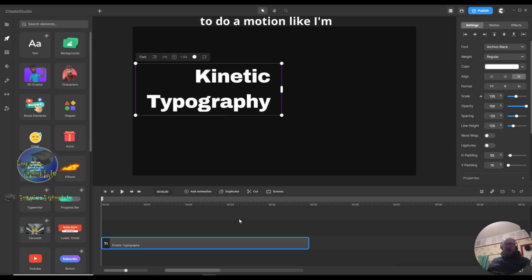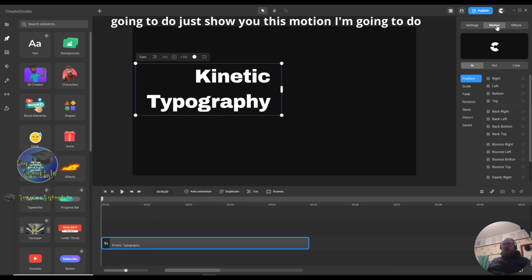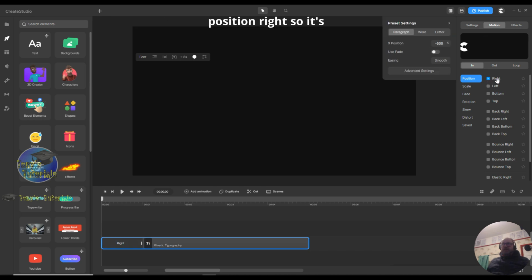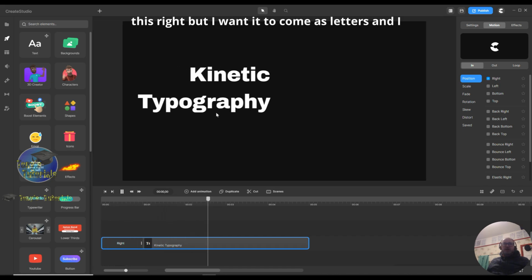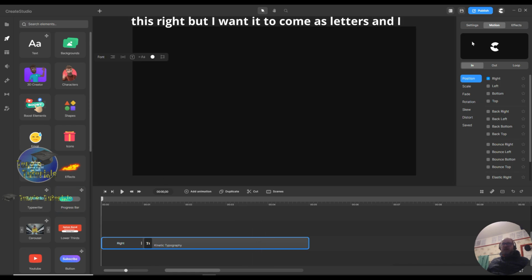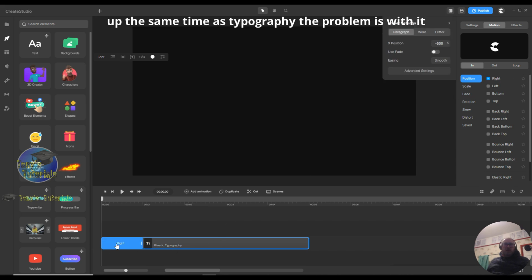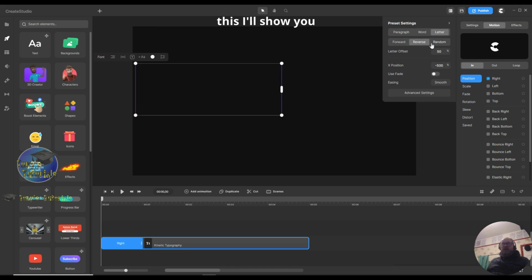So if I want to do a motion like I'm going to do, which I'll show you, I'm going to do position right, so it's going to come in from the left towards the right, as you can see, like this, right? But I want it to come as letters, and I want the kinetic to come up at the same time as typography. The problem is, with it being one sentence together, it will not do it that way. What will happen is this, I'll show you.